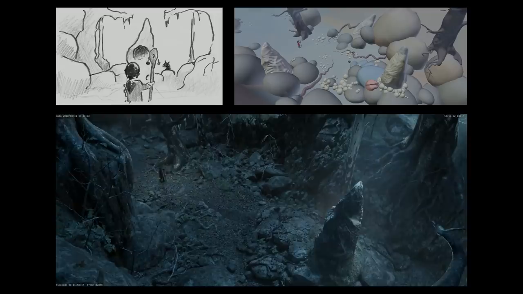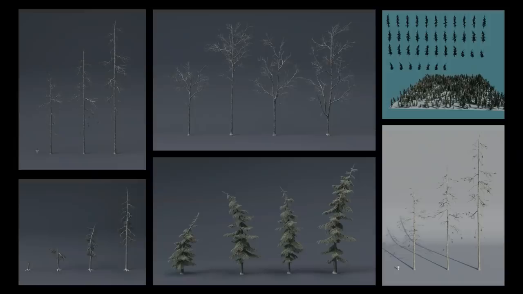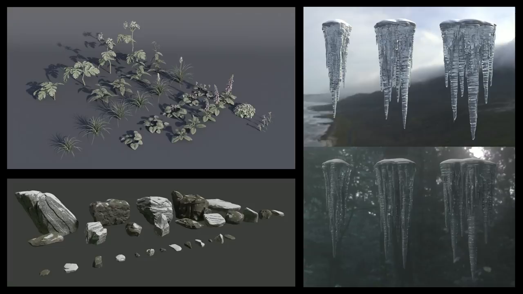And that's another issue that we can't talk about in depth, we don't have any more time. We had to make lots of things. Most of these things are done by that guy, Julian. He made trees, he made everything. We have made trees, icicles, plants, rocks, and all that kind of stuff to bring the world to life.